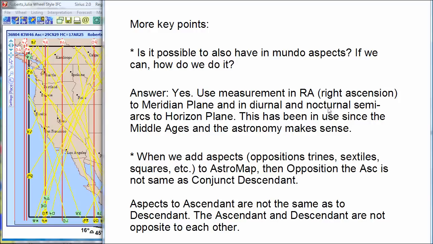It was used in the Middle Ages, it was used in forecasting methods like primary directions. And it's also based on an idea in astronomy that makes sense. If you understand the astronomy behind this, using measurements in right ascension to the meridian plane and using nocturnal and diurnal semi-arcs makes sense. So it makes sense intuitively and logically, and there's a strong tradition to it. So we clearly have a way to do in Mundo aspects, and that's how we do it. We do diurnal and nocturnal semi-arcs to the horizon plane, and we measure in right ascension to midheaven.